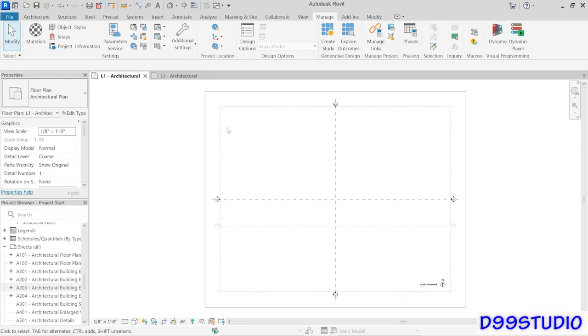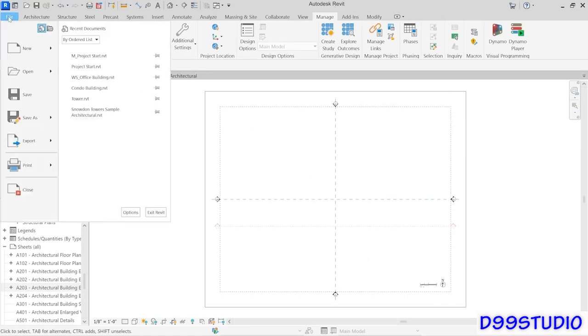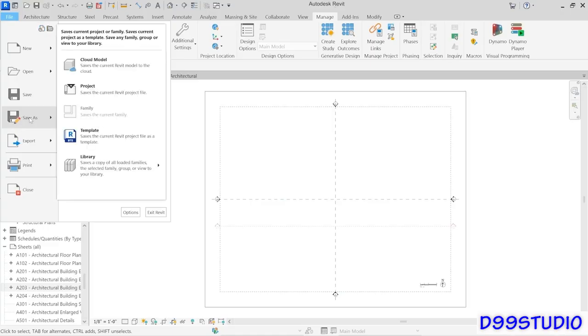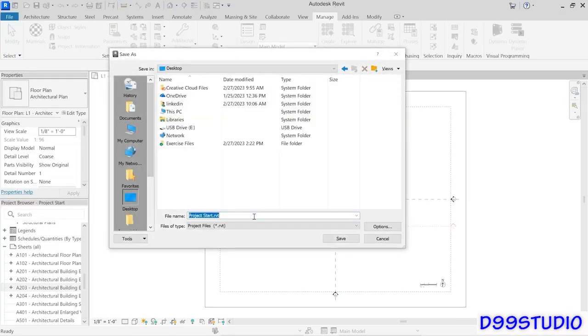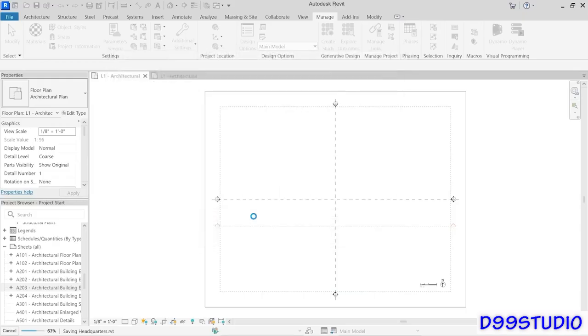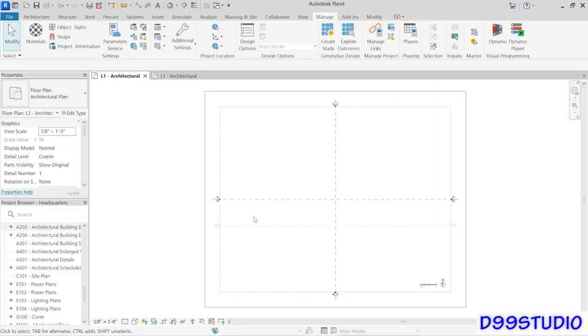Now, rather than save over the existing file, I'm going to go to File, Save As, a project. I'm going to put it on my desktop, and I'll change the name and call it Headquarters. Now, there's lots of other settings that we could configure in the project, but that's enough to get us started and allow us to move on to the next step.